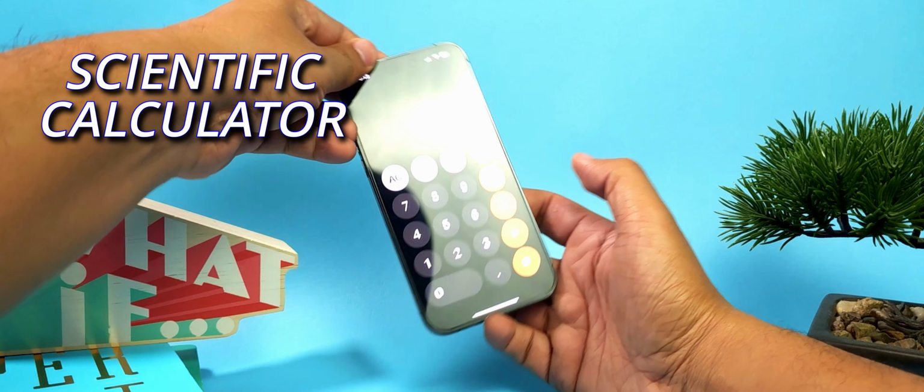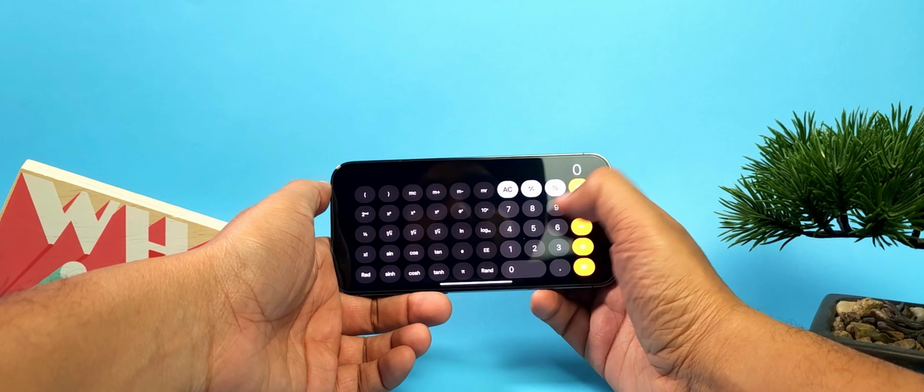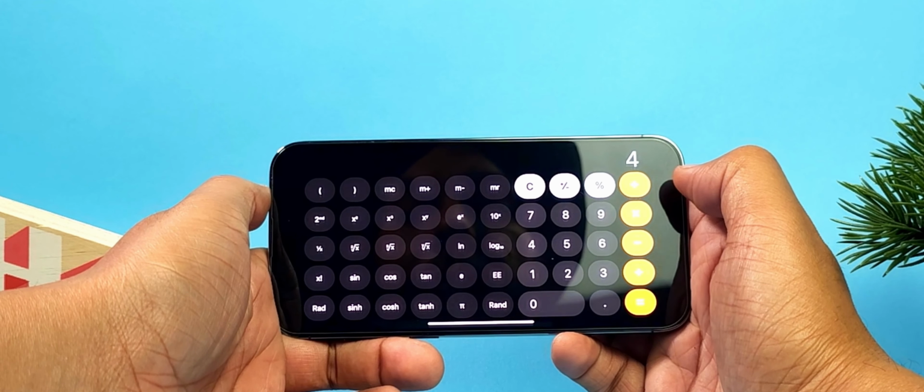It's called scientific calculator. Just turn your phone in landscape mode and you will get the scientific calculator in which you can do a lot more, such as finding the square root of any number pretty easily.